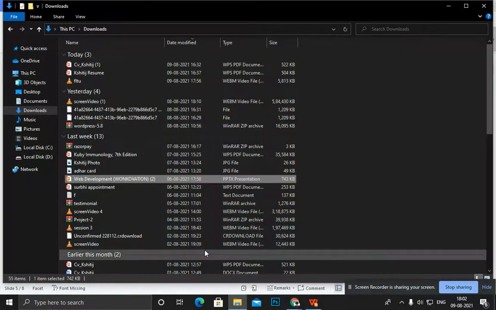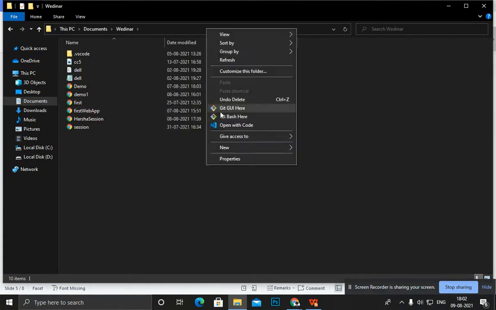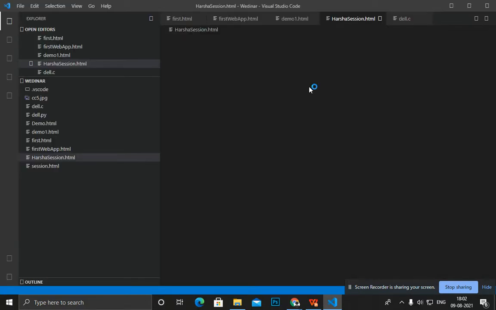Now let me open my code editor. Just a minute, my code editor is opening. It takes some time. Now it's opening. Guys, if you have any query regarding any other technical things, you can ask me freely. I will answer whatever you want to ask.